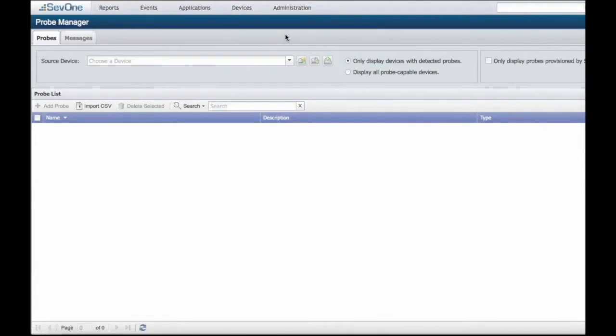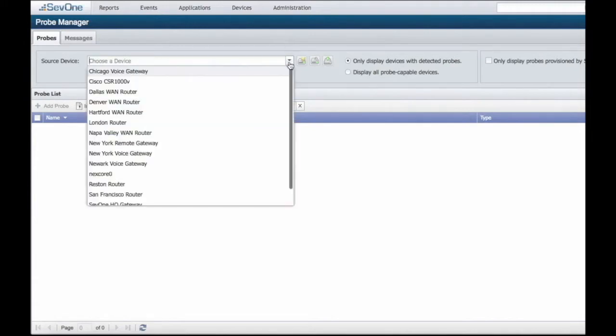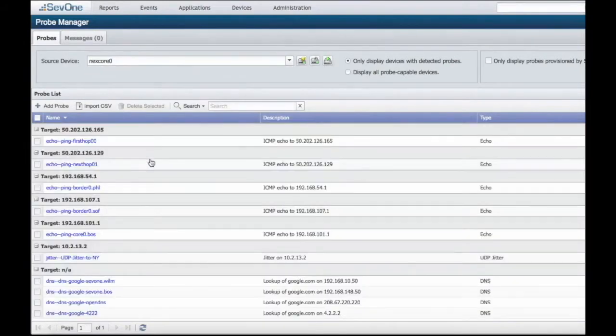So the first thing you're going to want to do is to go ahead and select the device in which you're trying to do an IPSLA test for, or see what current IPSLA tests are available for. So in my case, I'm just going to go ahead and select our next core device. And you'll see that by default, SevOne only displays devices with detected probes. So what that means is when the device was discovered by SevOne, it is showing all of the IPSLA tests that were provided with the discovery.